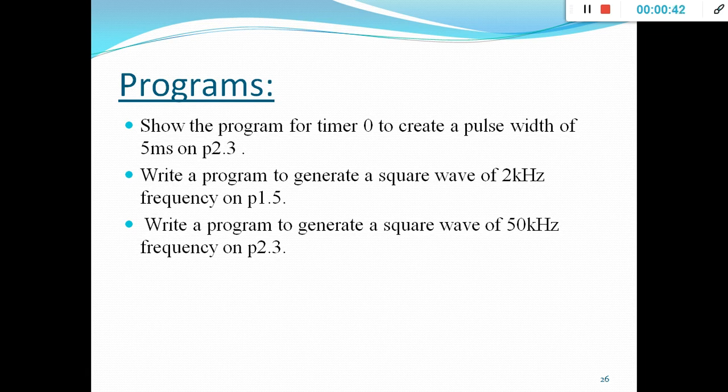So let us take the first one. Here they told to write a program for timer 0. Then after that they told pulse width of 5 millisecond on P2.3. Whatever square wave you are going to generate, that square wave you have to display in the third bit of port 2.